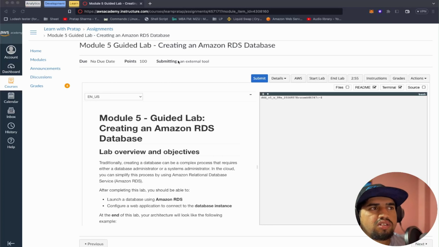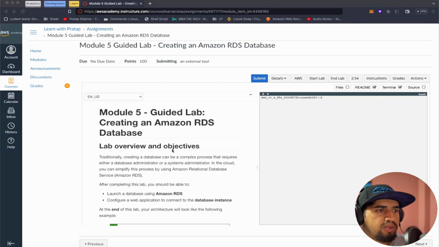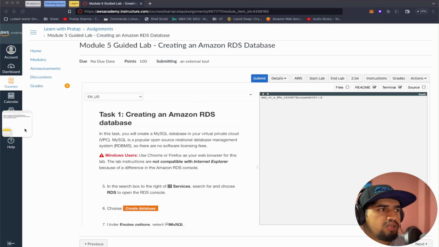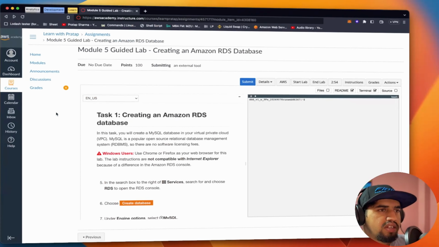So in today's session, we'll go through this Module 5 Guided Lab, which is creating an Amazon RDS database. So I've started the lab. So let's go through Module 5. Basically here we have two tasks. Task 1 is creating an Amazon RDS database, and task 2 is configuring web application communication with a database instance.